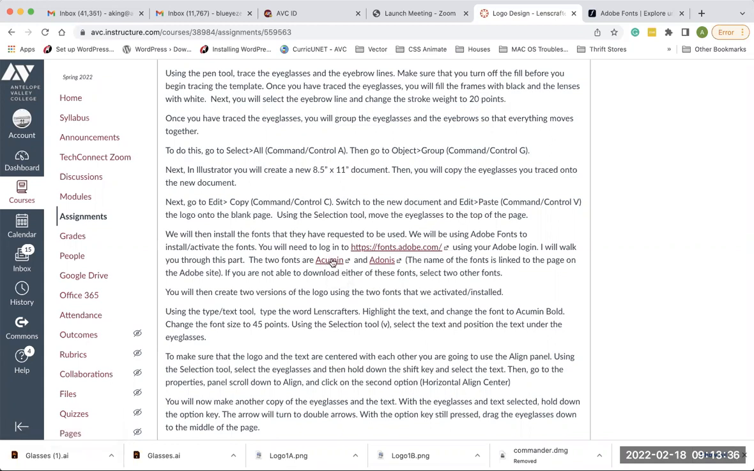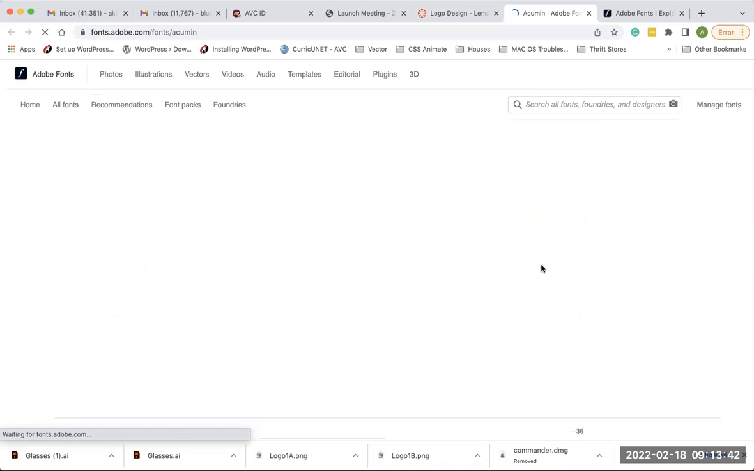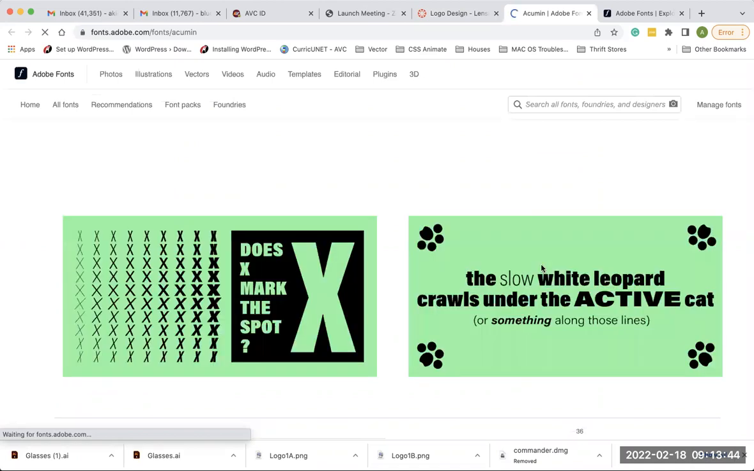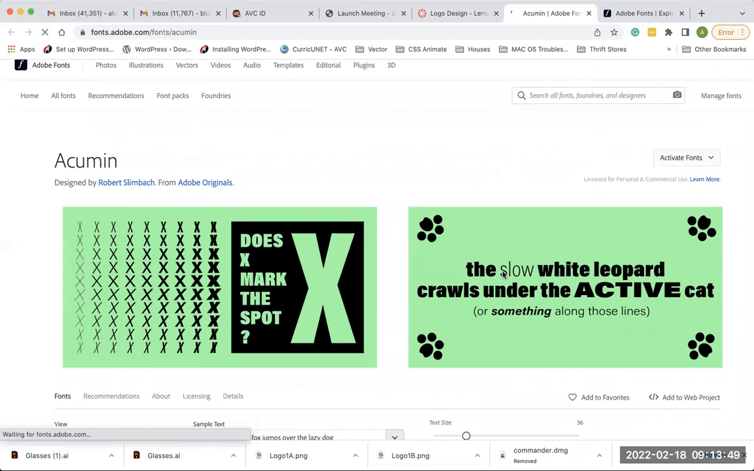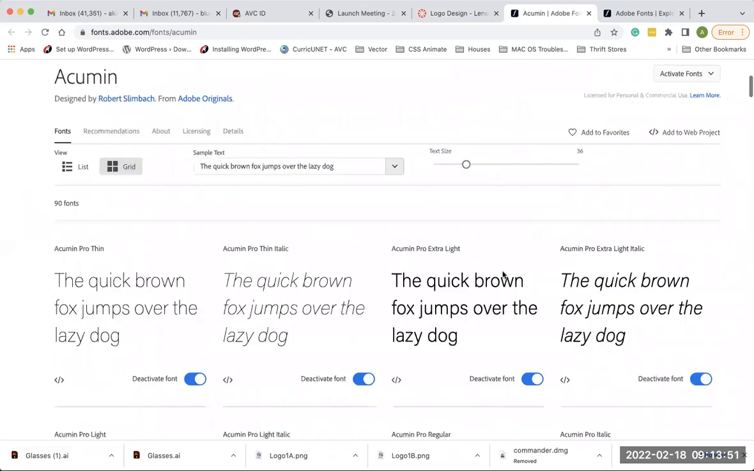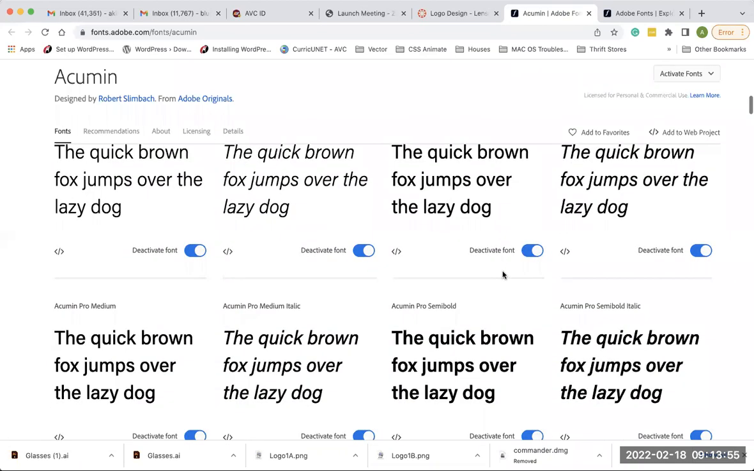I'm back over on the assignment page. And then it gives you a page that talks about the font, shows you what the font looks like.